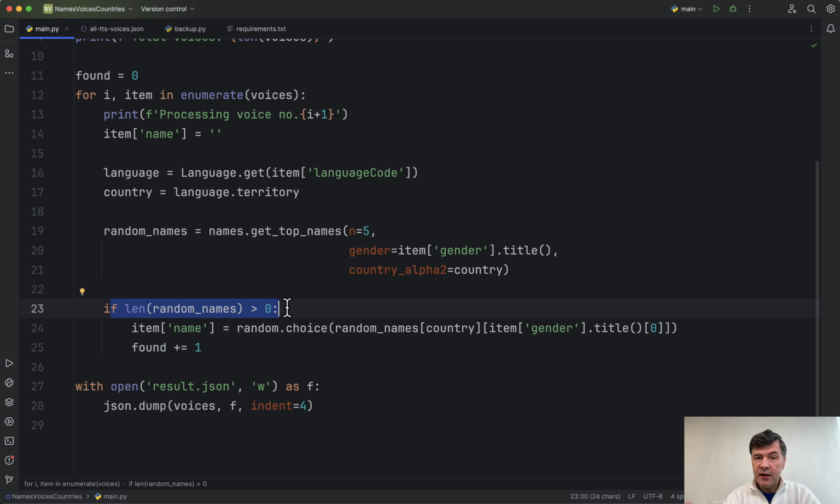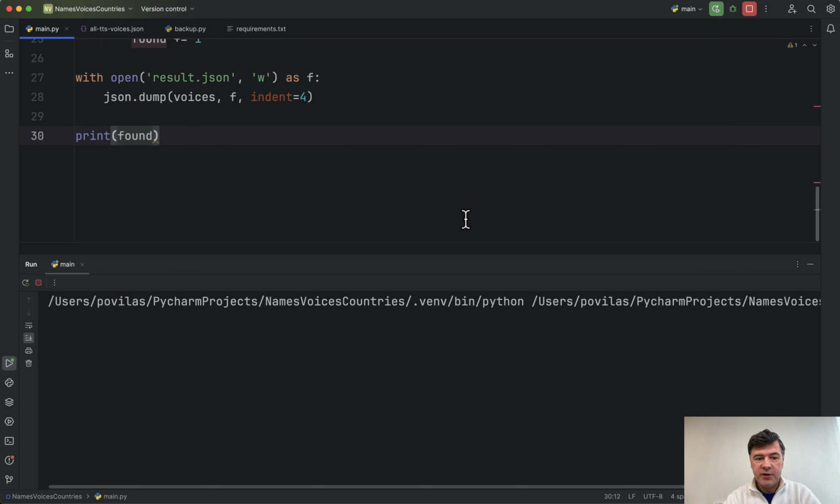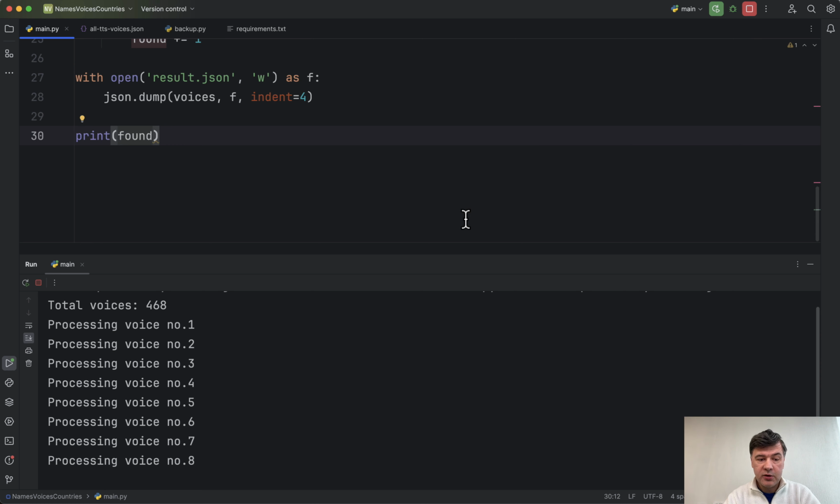So I did exactly that and then added a few things on top. First, a found variable, which means how many records were actually found. I increment that only if there are random names. And also, to see the progress, I will print processing voice number and then iteration. For that, we introduce enumerate, and then we have the iteration variable. And then at the end, what I forgot is to print the found number of voices. Now, let's launch another attempt and see what we have. Do we have errors? Do we have something else? So again, it takes quite a while to read the data, but then processing voice, number after number, and we'll see if it is all successful for 400 or it stops somewhere with an error.